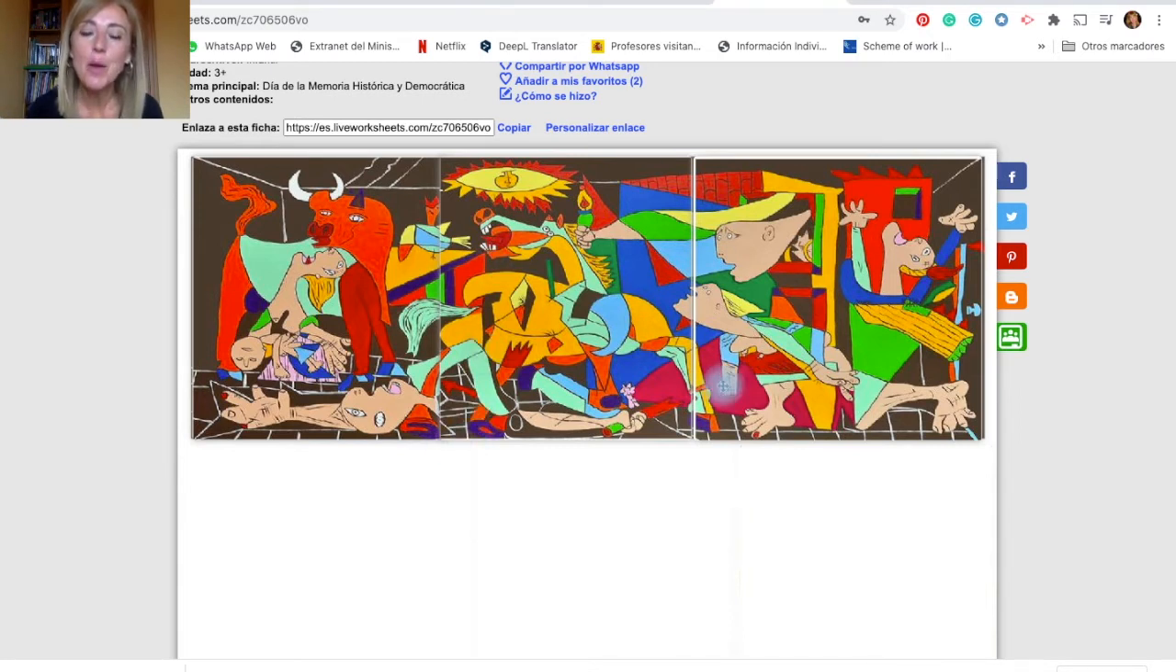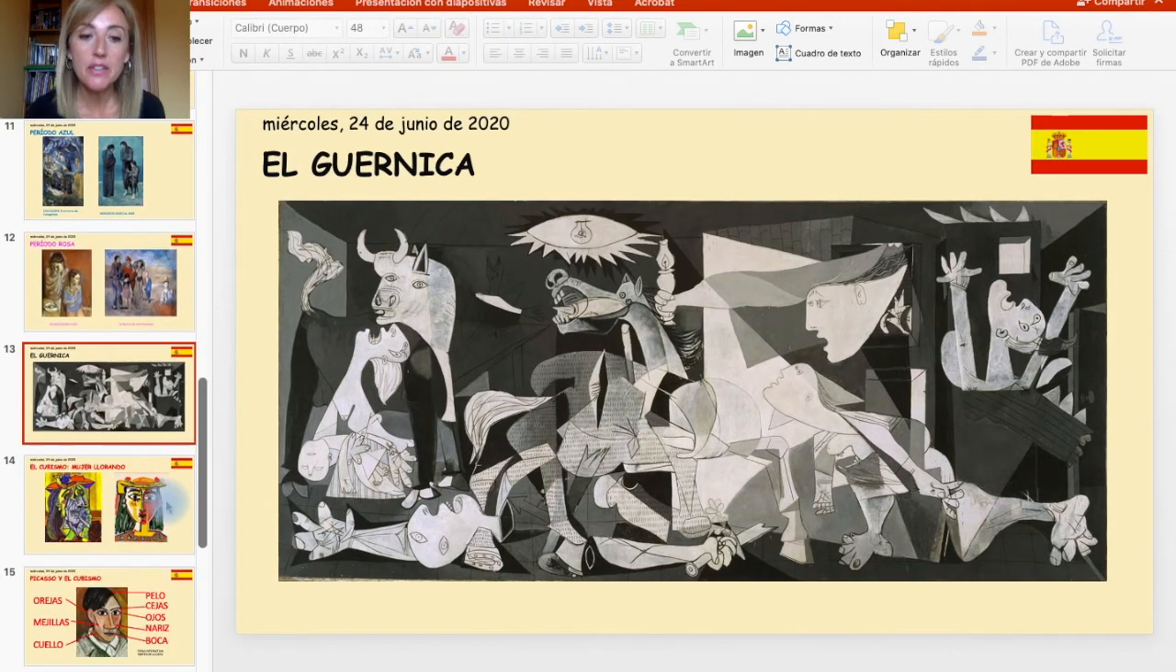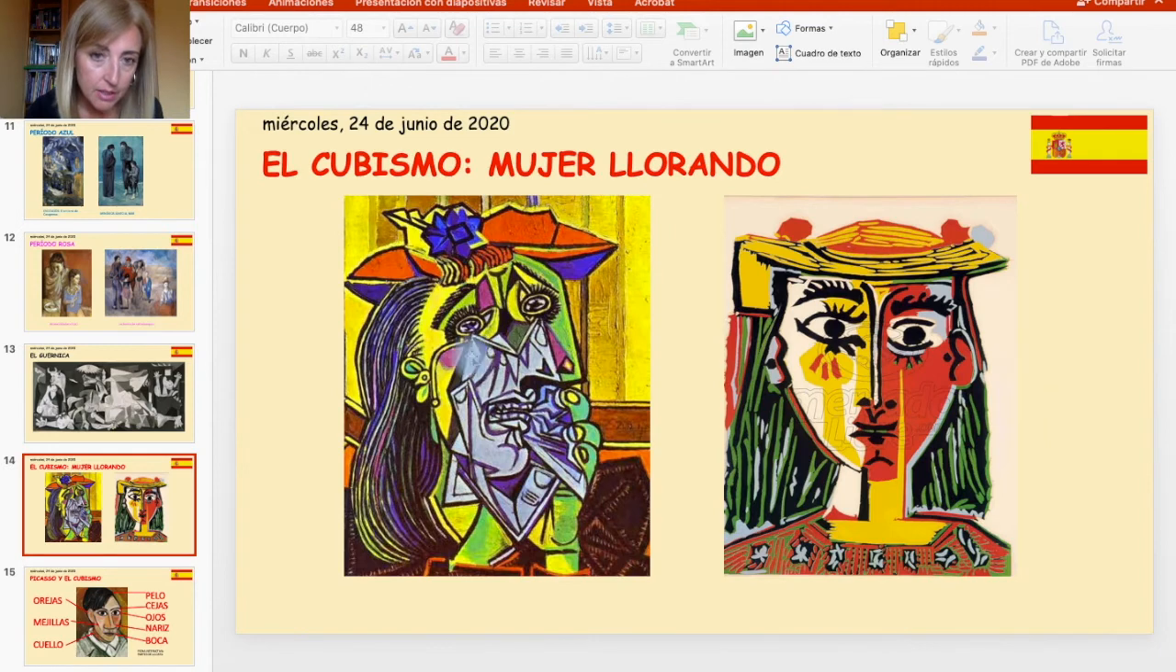It's in color, but the real one, the one that is in Madrid, I've seen that one, it's in black and white. El Guernica. Okay? Now, after that, and already when he painted El Guernica, he started using this technique, El Cubismo. And I showed you last week this picture, which is one of my favorites, Mujer Llorando, Weeping Woman.